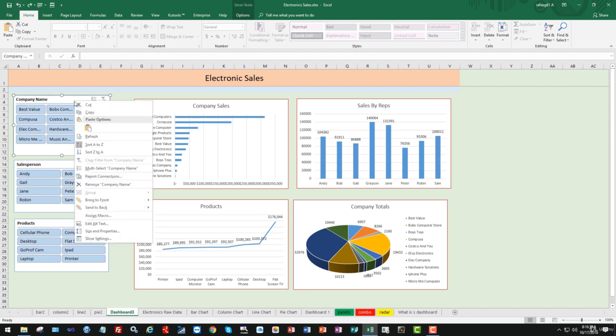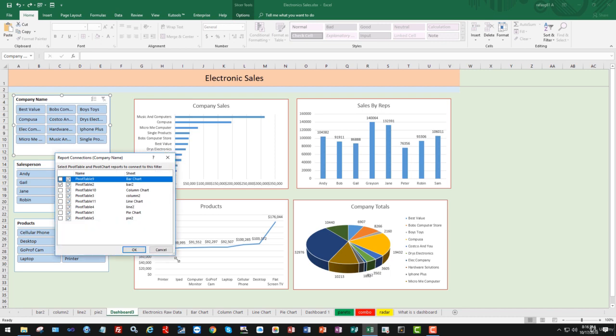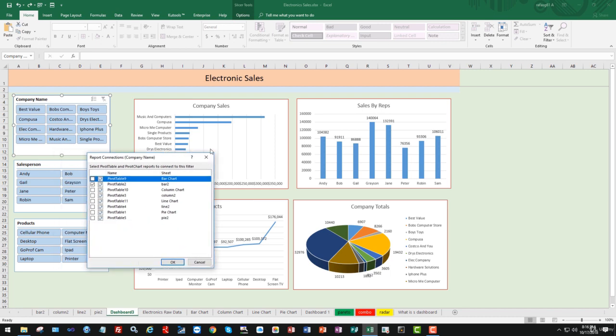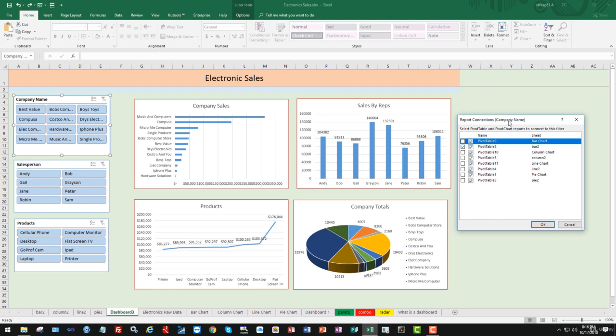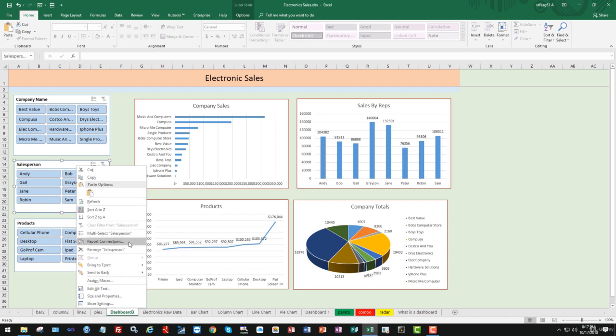So right click, and here you'll see it says Report Connections. Click on that, and it's going to give you all the charts that are available in this particular report. So what we want to do now is look at bar 2, column 2, line 2, pie 2, and go OK, since there are others in this particular workbook. Right click, report connections.